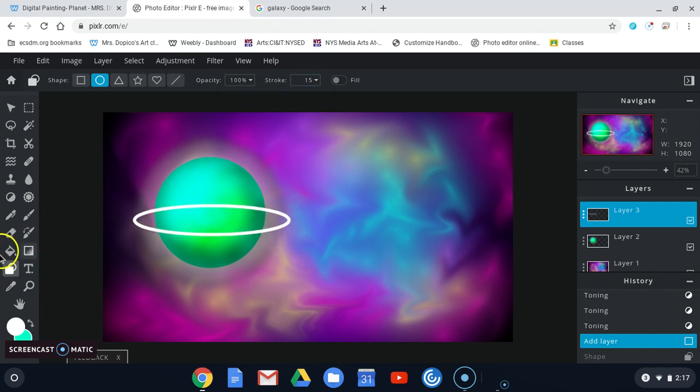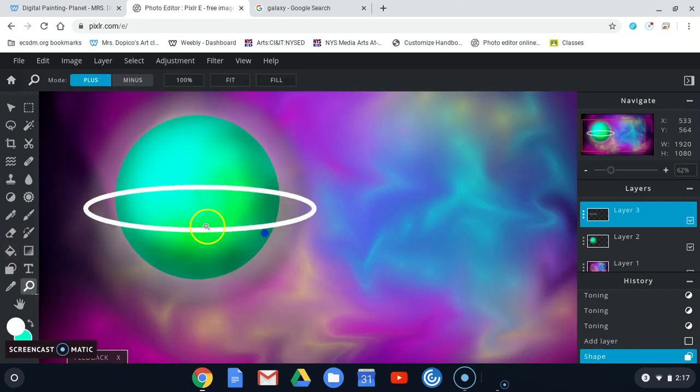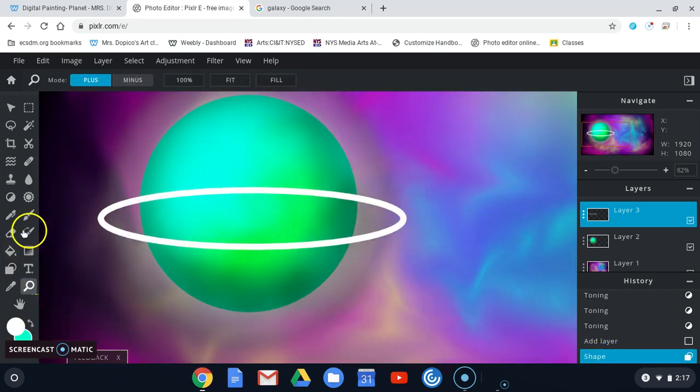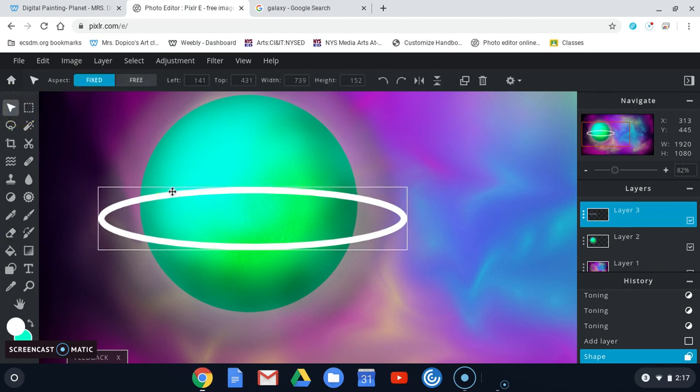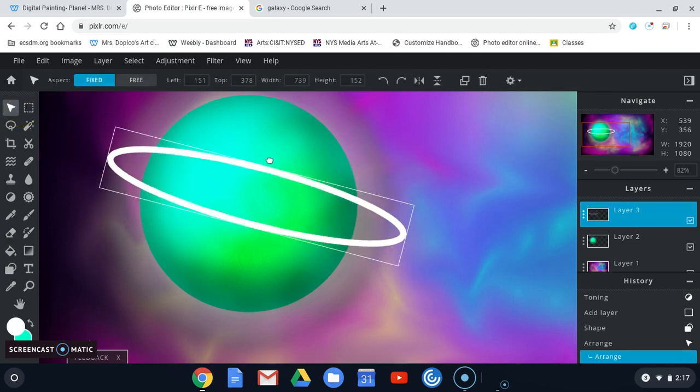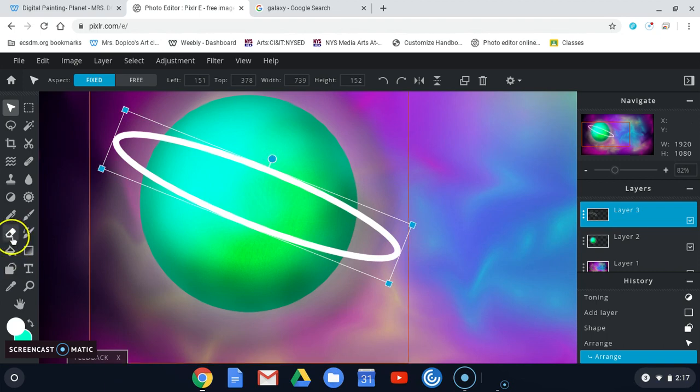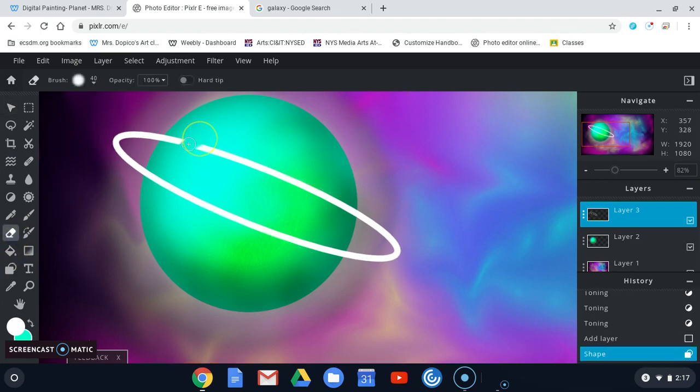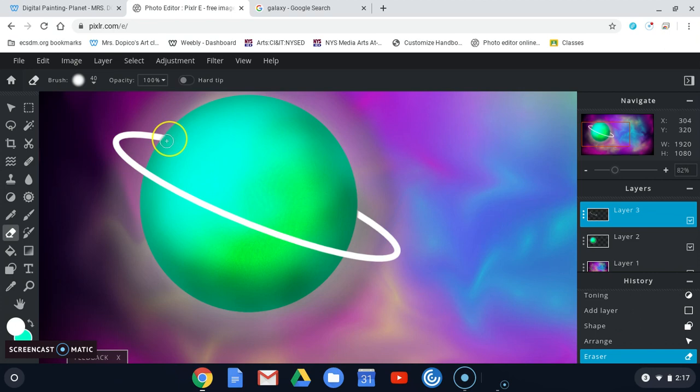Remember, you guys can zoom in, so you don't have to struggle. Use the eraser tool. Move it to where you exactly want it to be. Rotate it. Then use the eraser and just erase the edge that would be going behind the planet, like so. I believe you can add its own glow.